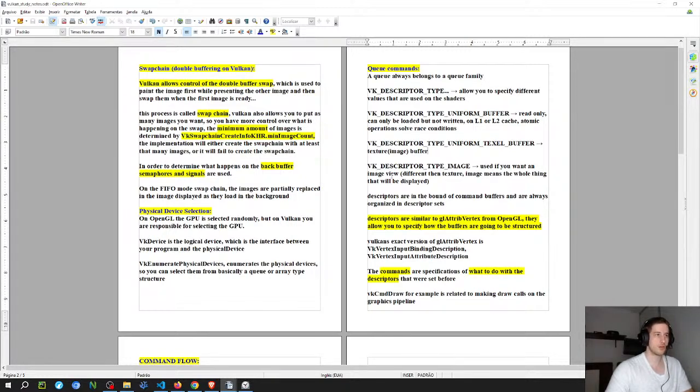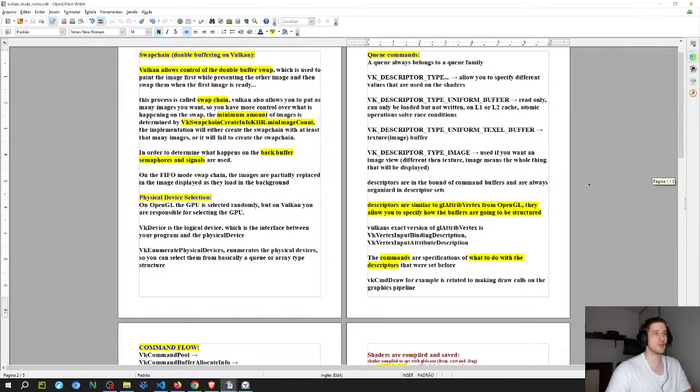Use it if you want an image view different from a texture. Image means the whole thing that will be displayed. This is something I wrote down, but I don't have 100% confidence that this is the case, but I think it is. So when they talk about image, they are not talking about texture. It's different. The image is the final thing that they're going to display, and there's some other stuff related to textures.